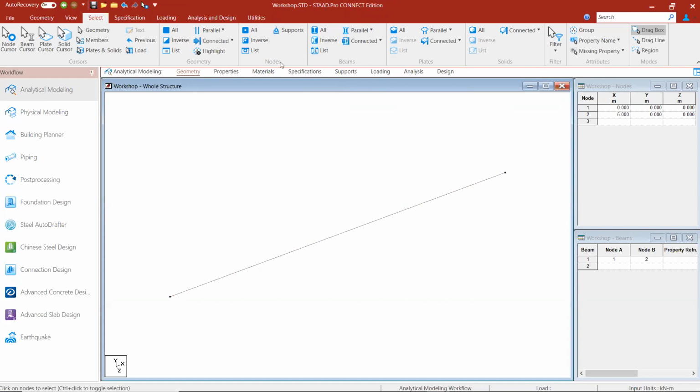If you want to select the nodes, the section is here. It depends what you want to do. If you want to select something, go to the select tab. If you want to view something, go to the view tab. If you want to create something, go to the geometry tab.